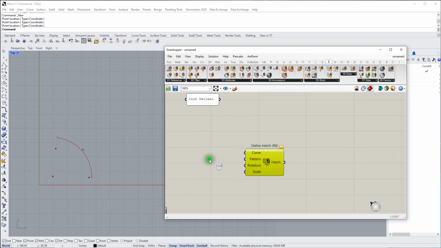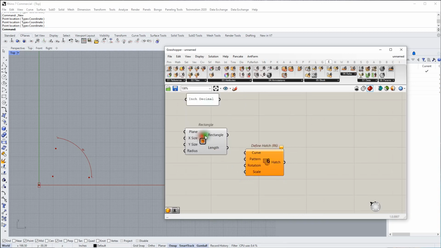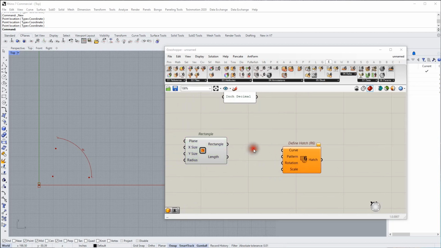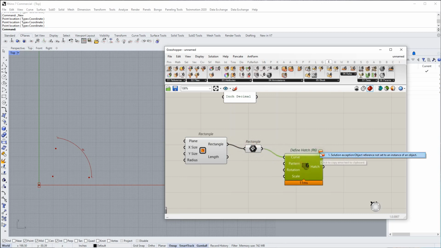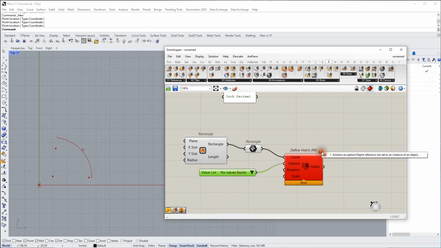So there is a gotcha here. We'll start with a rectangle. Just make sure it's a rectangle. And it's going to say object reference is not set to an instance. So we could see here, connect value list for active patterns. We connect our value list, no values found. So that's where we don't have an instance of the object.